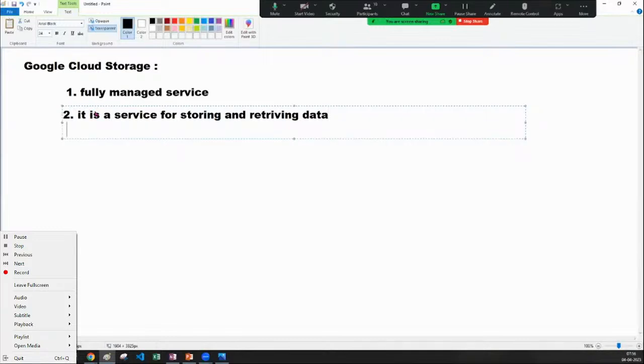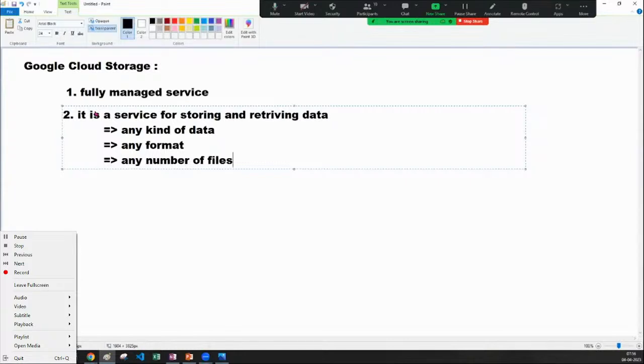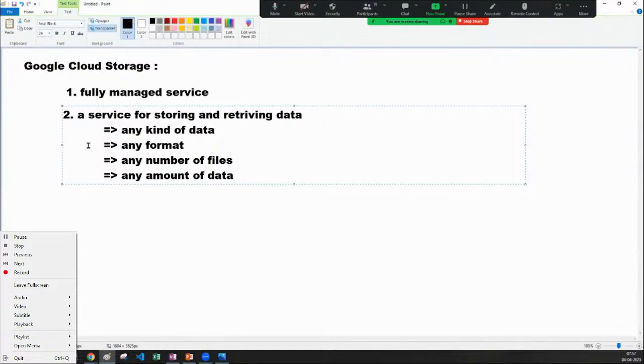Sir, what kind of data can I store here? What format of data can I store here? How many files can I store here? How much data can I store here? Okay, sir, it is a fully managed service. It is a service, I would say, for storing and retrieving the data.